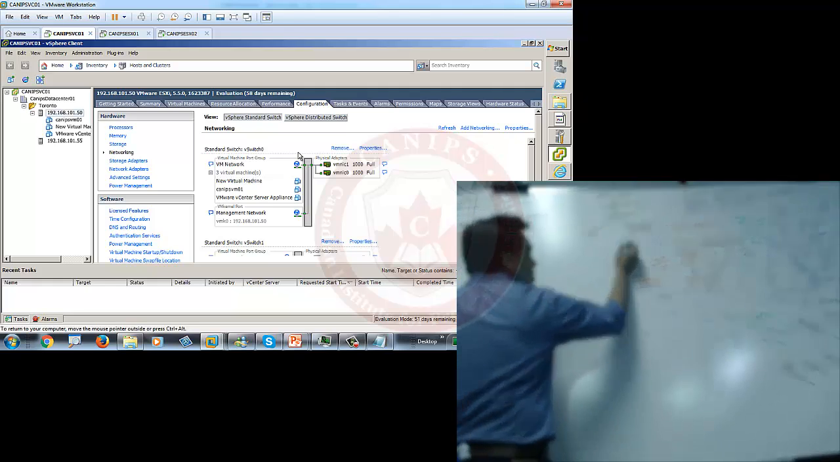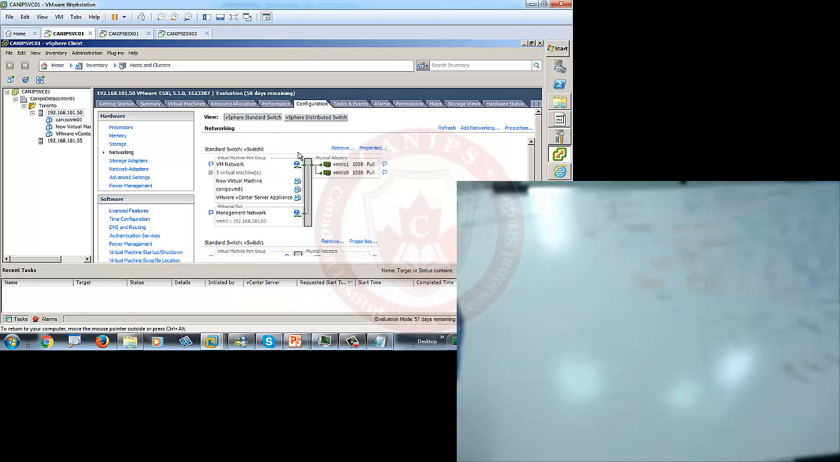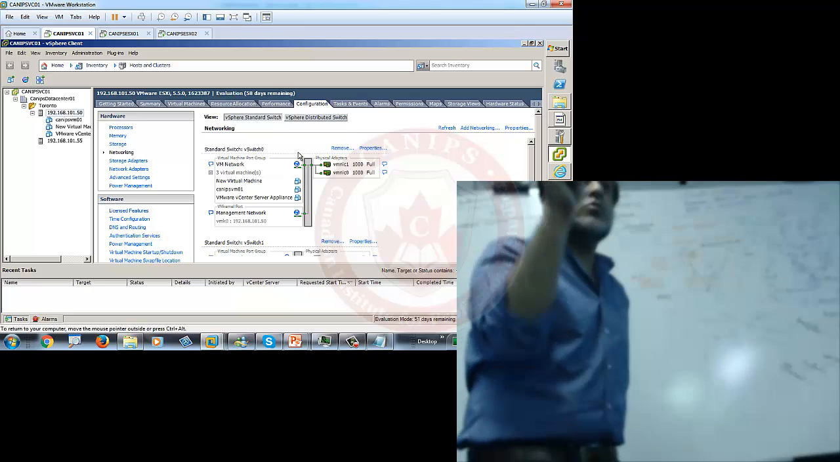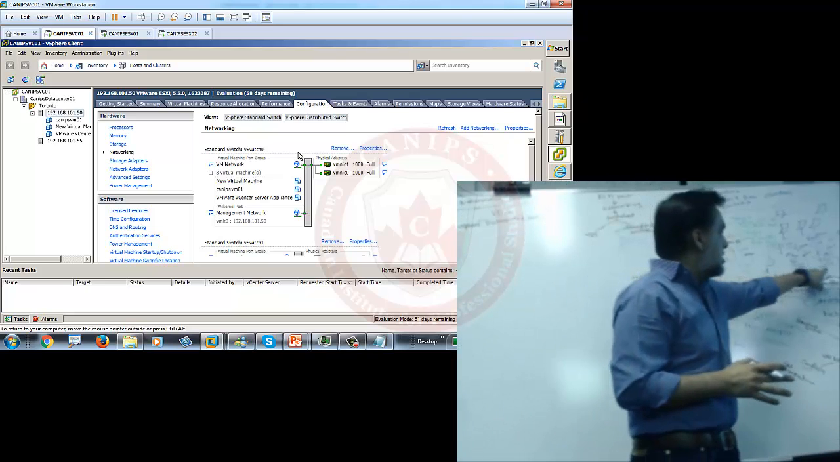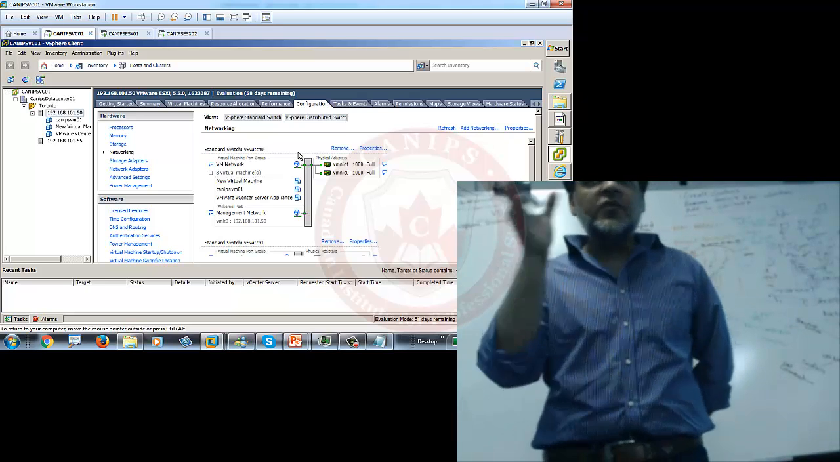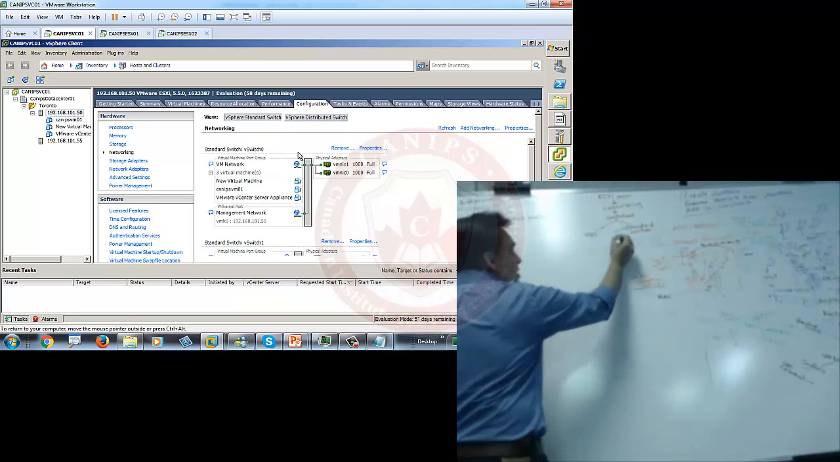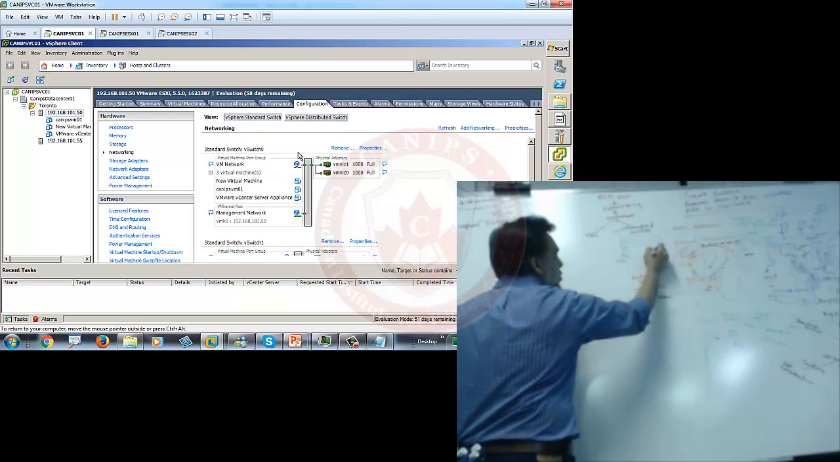A standard switch is a normal switch that is known as vSwitch 0, and then you create a second switch, third switch, fourth switch, fifth switch. Guys, in total, the maximum number of switches that you can create in one ESXi host is 256. Now this switch has port groups, and port groups are of two types: a VM port group, and a management port group.